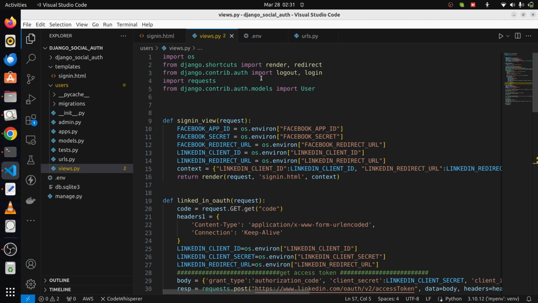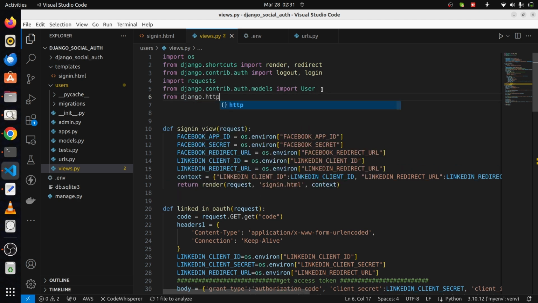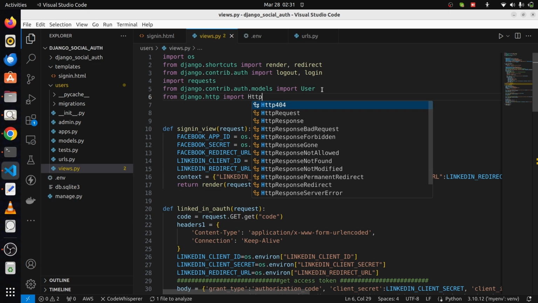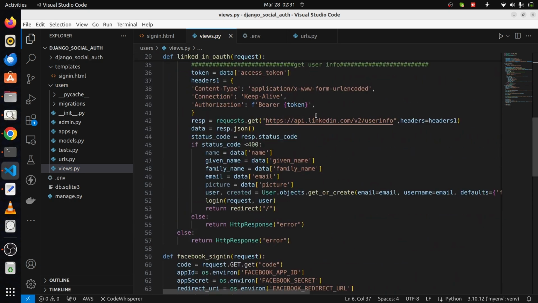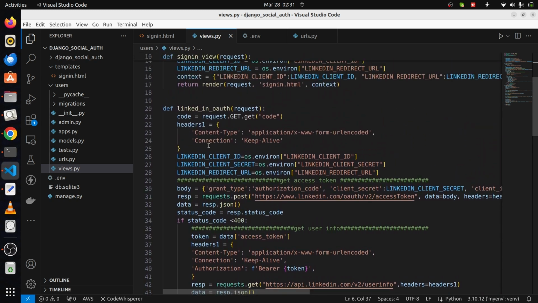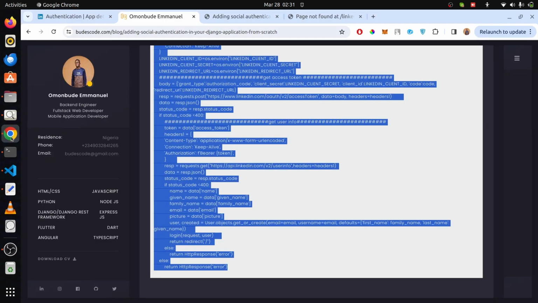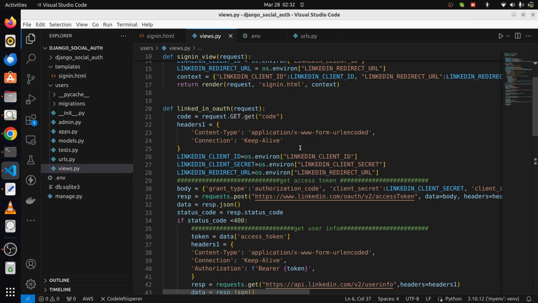So we can import from django.http, HttpResponse. Yeah, I think that's what we just did here. Okay, so basically, as you can see from here, the query parameter is the code, right? And that's why we get it here.